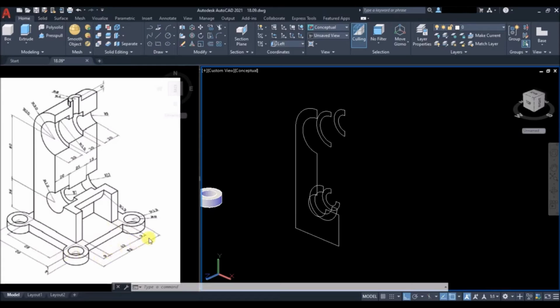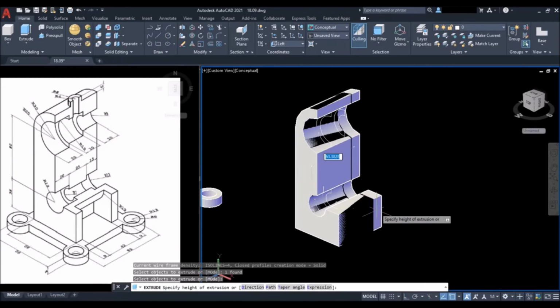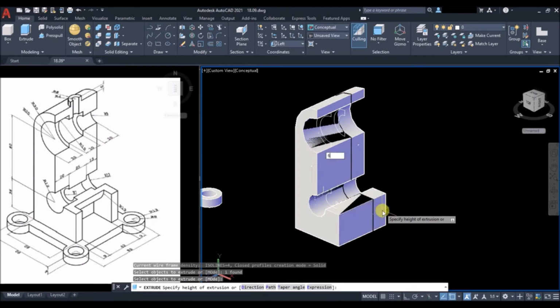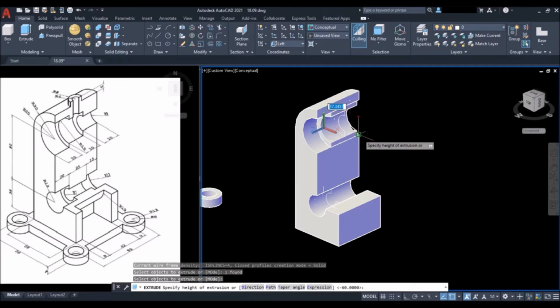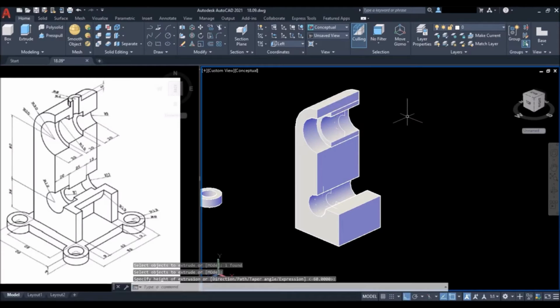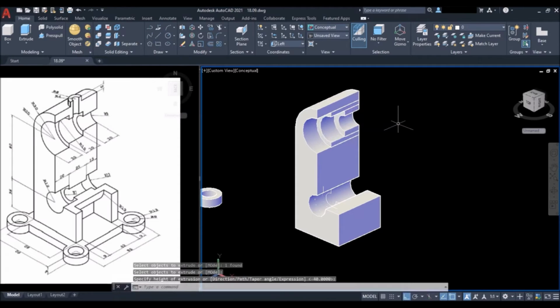This is 60. So click on extrude tool or type EXT and press enter. Then select this polyline, press enter again and extrude it backwards by 60 units. Right click to repeat extrude command. Select this polyline, press enter and then click at this snap to extrude it by 40 units. Repeat extrude command and extrude this polyline up to this point.